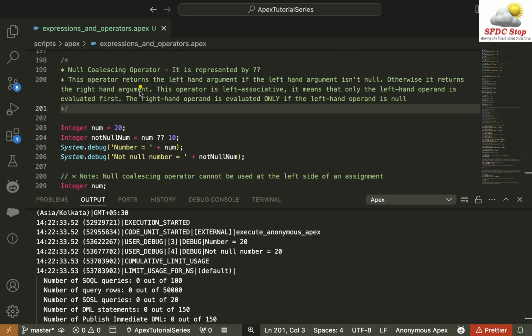What does the null coalescing operator do? It checks if the left hand argument is not null. If yes, assign its value. Otherwise, assign the right hand argument, or I can say the value which is on the right hand side, to the variable right here.